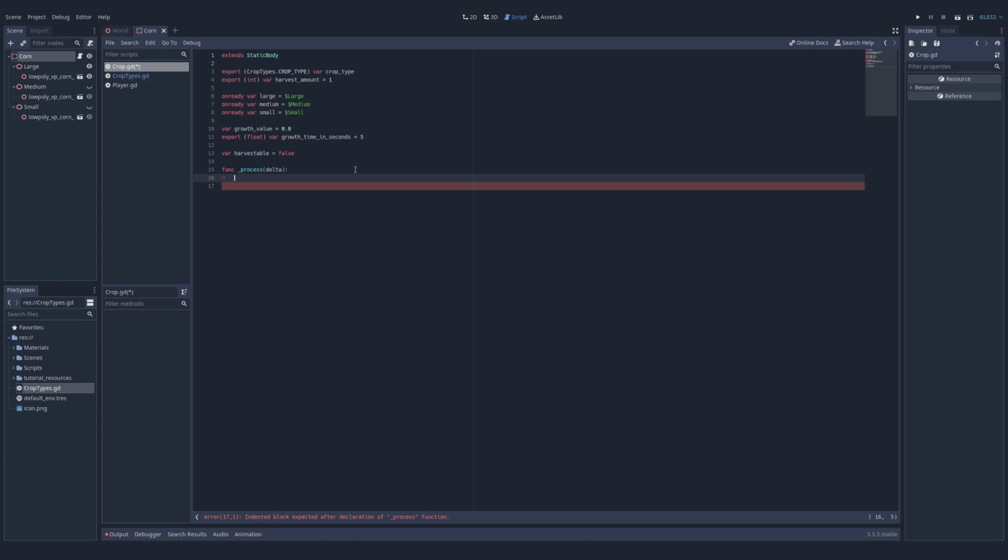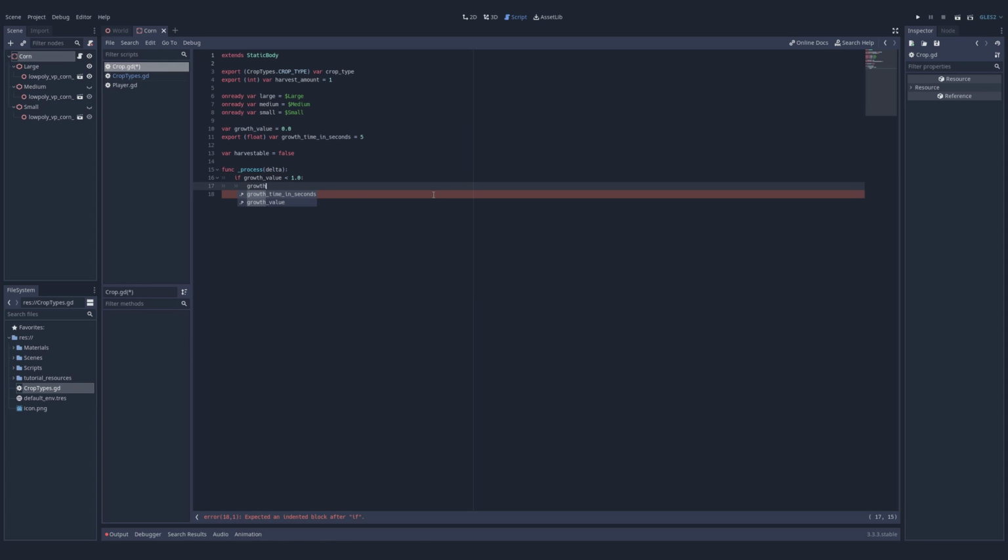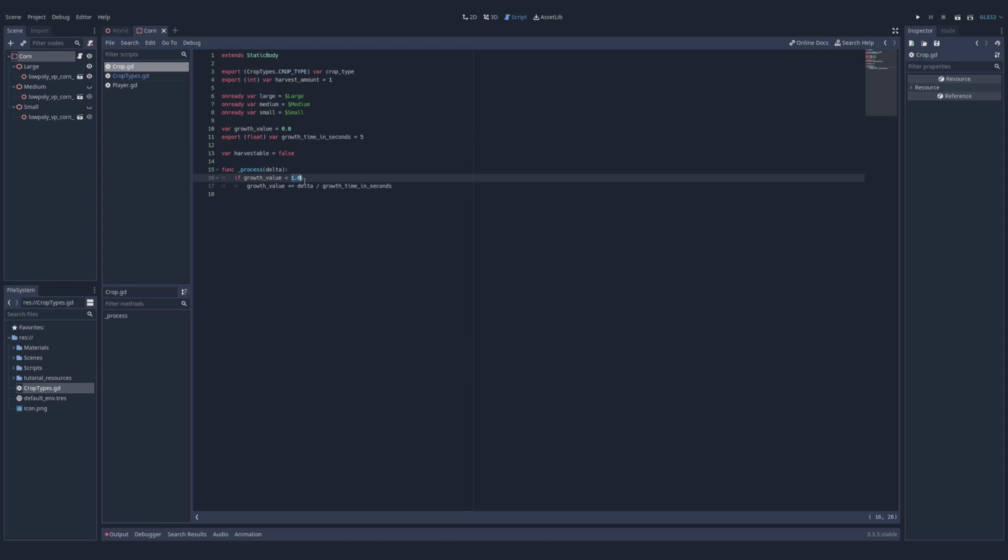Process gets called once every frame, and every frame we want to check if the growth value is less than 1. And if the growth value is less than 1, we want to add to the growth value. So growth value plus equals delta divided by the growth time in seconds. This code will make it so that if growth time in seconds is 5, it'll take 5 seconds for growth value to reach 1. And if growth seconds is 56, it'll take 56 seconds for growth value to reach 1.